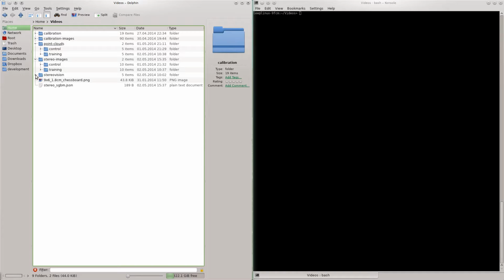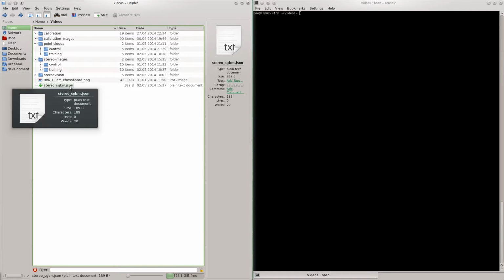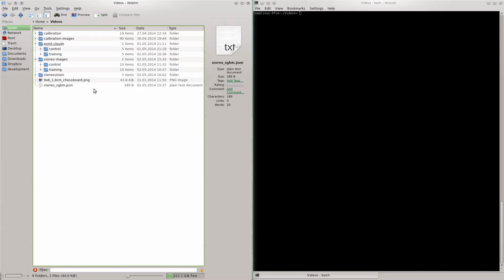This folder here is simply the software that I've written that we'll be using. This is a chessboard that you can print out and use for calibrating, and these are settings for the block matching algorithm that you'll use to produce your point clouds.